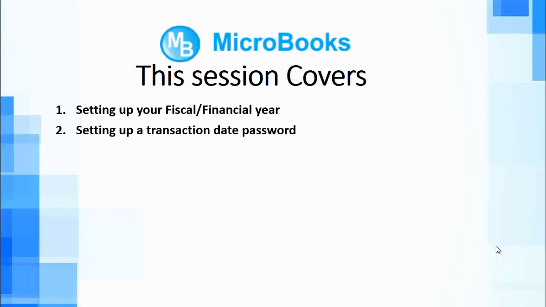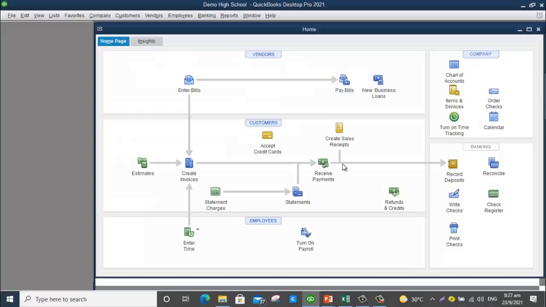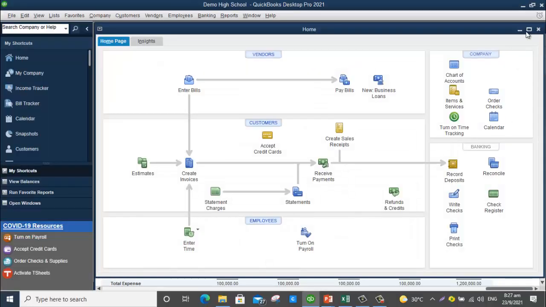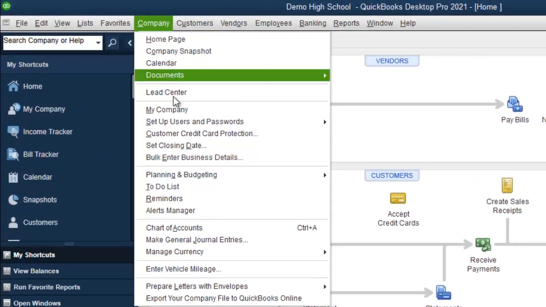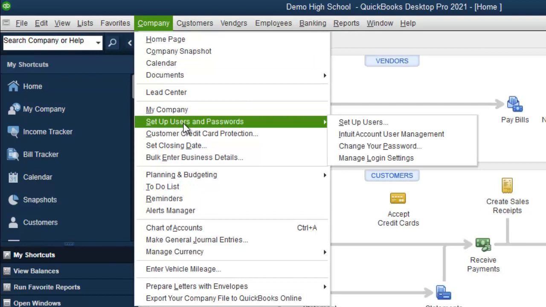So now we're going to be looking at setting up users and roles. So to set up users in QuickBooks, you will need to go to company, and you're going to go to set up users and password, and click on set up users. But before we do so, we need to change the admin password.